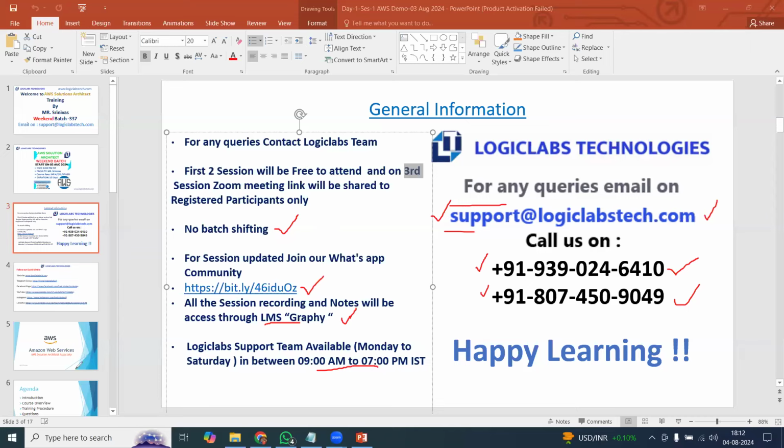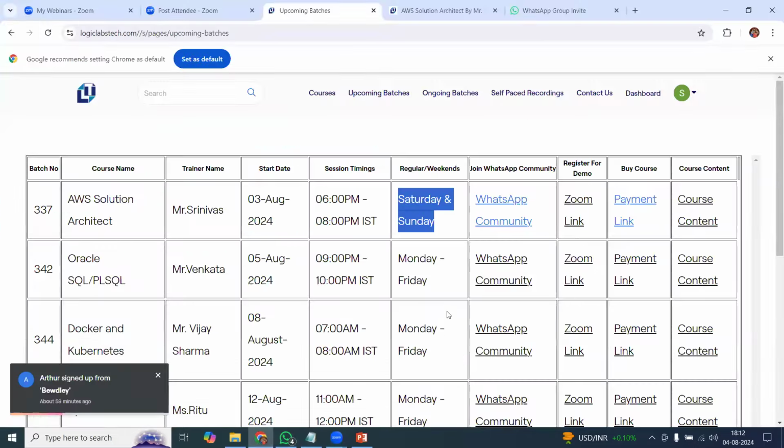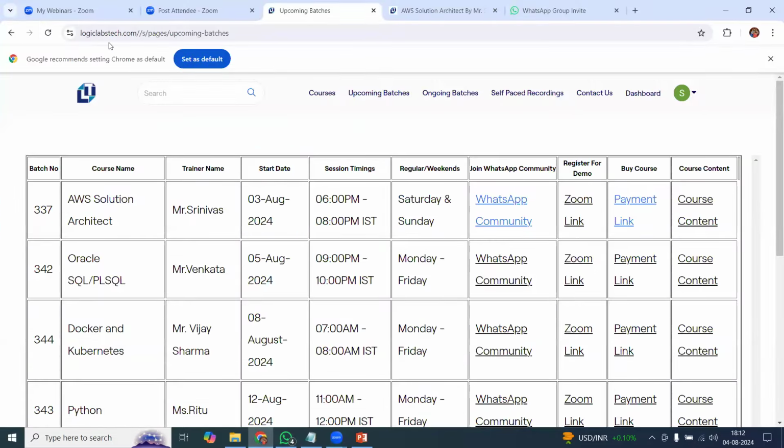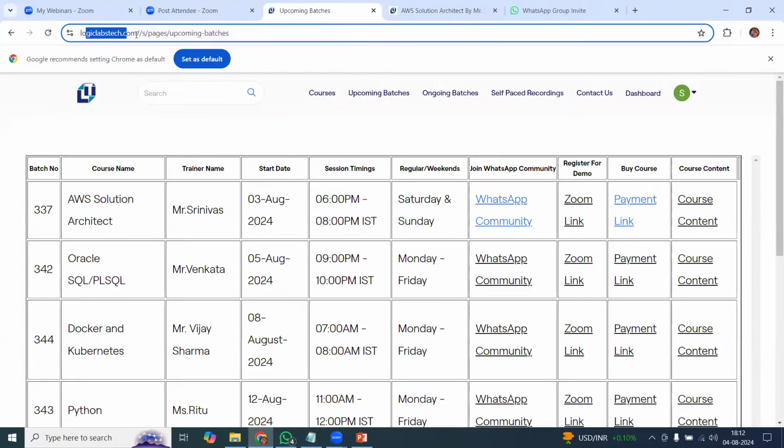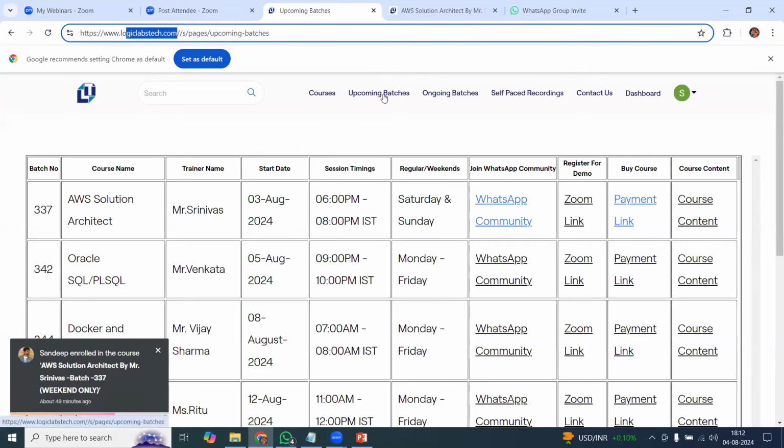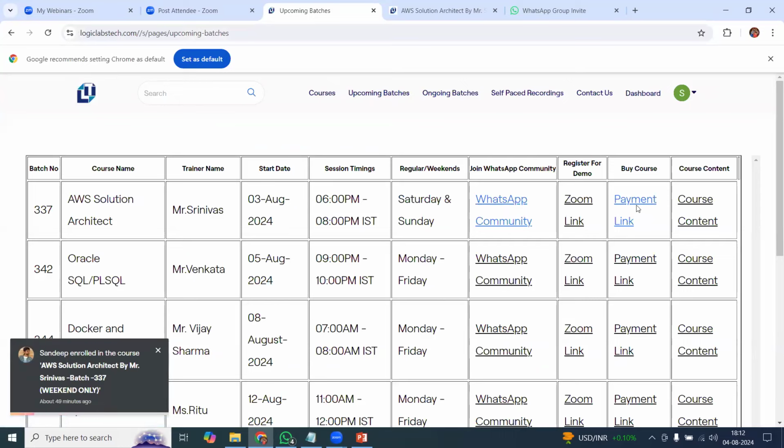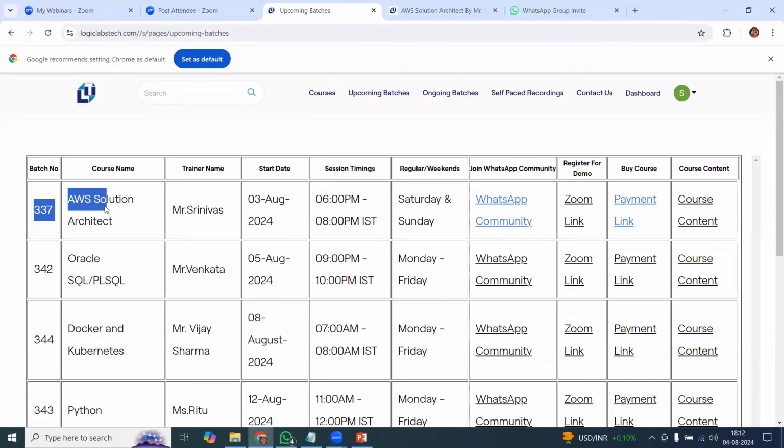Today is the final demo session, so from the next session onwards, you have to complete the payment to continue uninterrupted sessions. How to complete the payment? It is so simple. Just log into the logiclabstech.com website, where you can click on upcoming batches, select the batch, and click on the payment link.